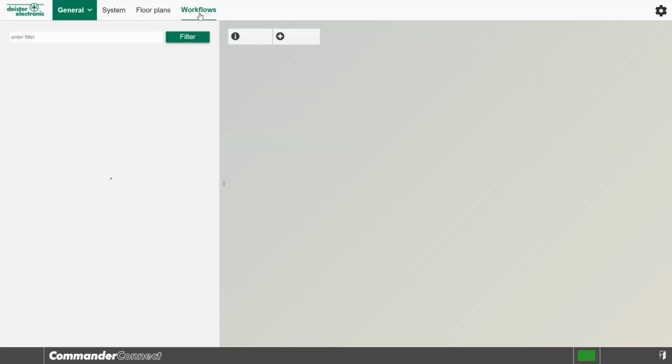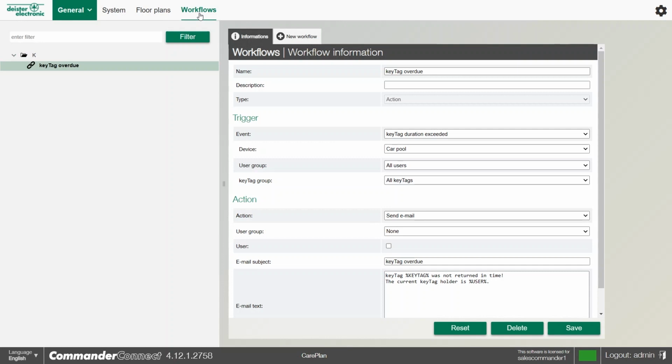We can also use a function called workflows. For example, here I've got a key tag that's been overdue, and I've told it that I want it to create an action. And the action is I want it to send an email when the key is overdue to be back. We can also change this to send out a notification to our app called Deister Go. Or even if we really wanted to, we could even send it to the alarm monitor.